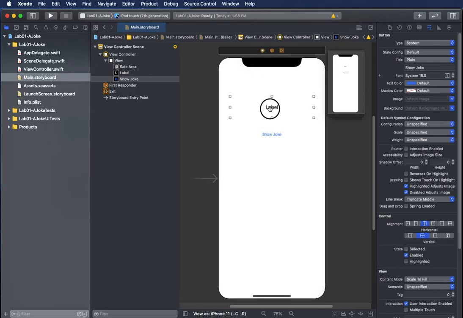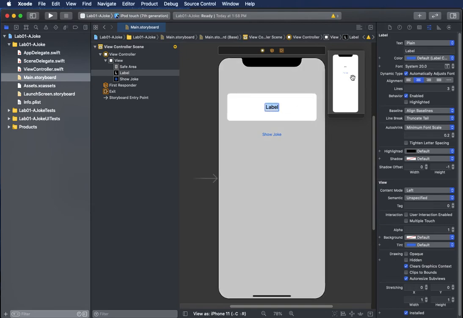I'm going to change this. I'm just going to double click on it. You can jump over here and change it in the Attributes Inspector as well. I'm just going to change it on the view in the storyboard. So I'll just put joke.